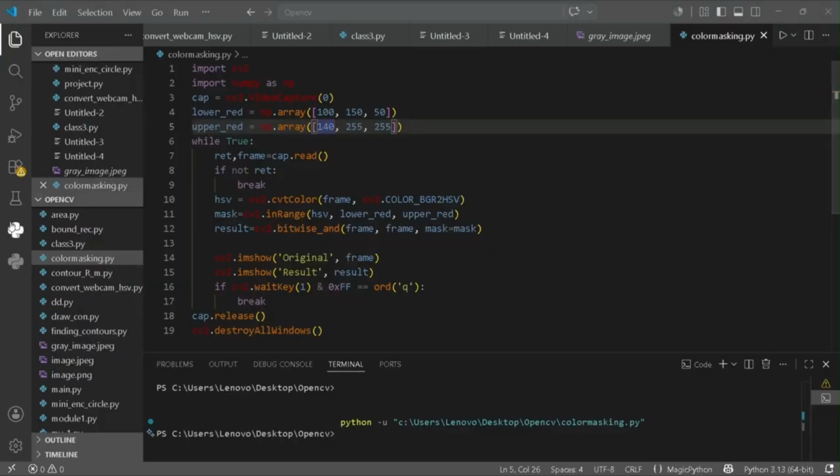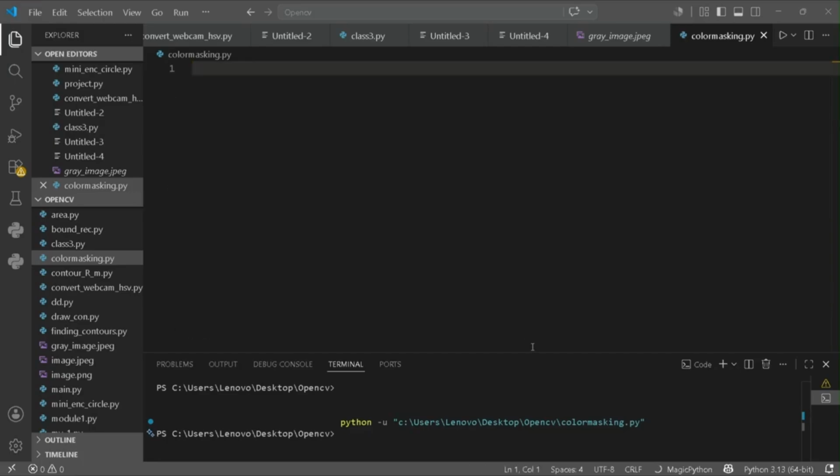One thing I want to tell you right now is that we sometimes have to remove noise. Sometimes you will notice small white dots appearing in the mask. These are caused by lighting variations, reflections, or camera noise. To remove them, we'll use morphological operations. The most common technique is opening, which removes tiny white noise while preserving the larger objects.